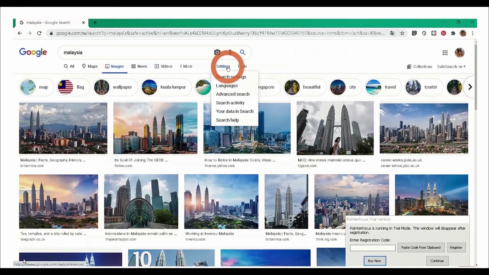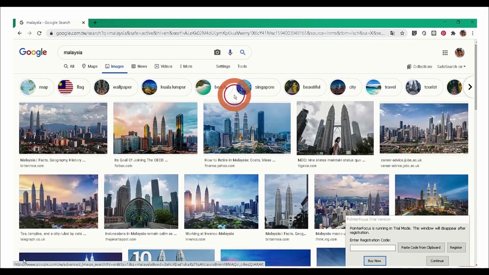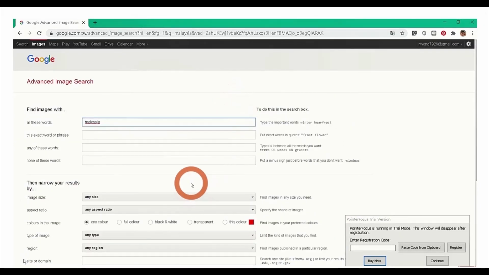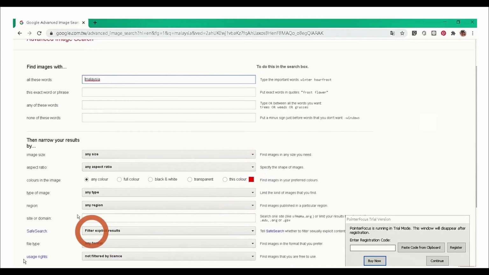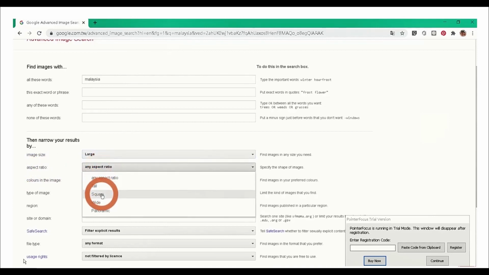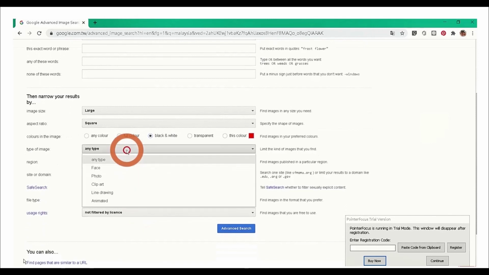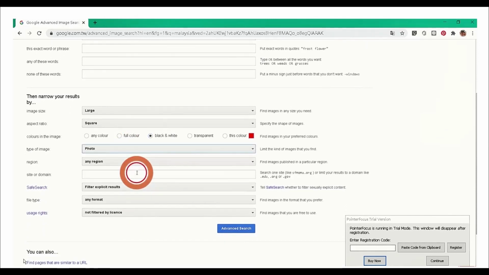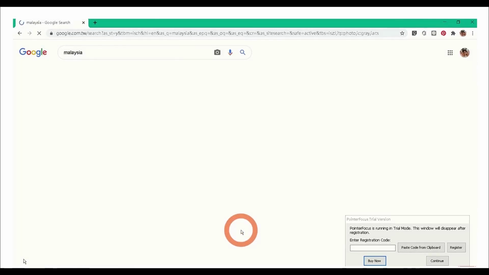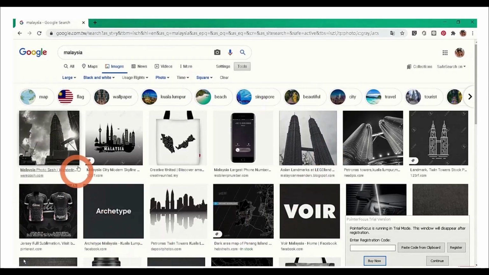Click the Setting button and choose Advanced Search. And I choose the image size is large. And square ones. And I choose black and white color. Type of image, I choose photo. And I click Advanced Search. The result here is what I want.